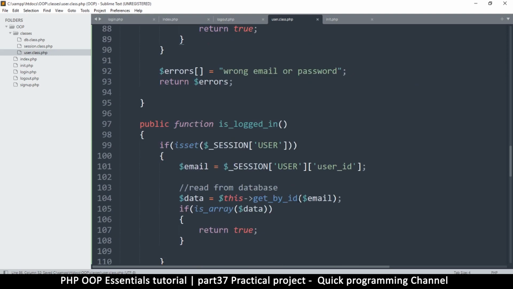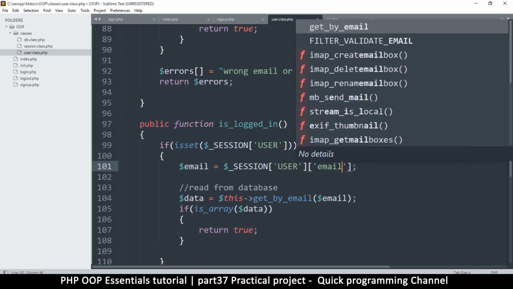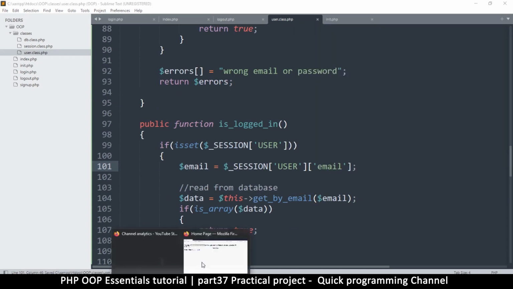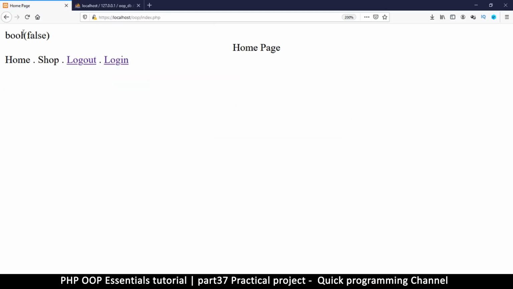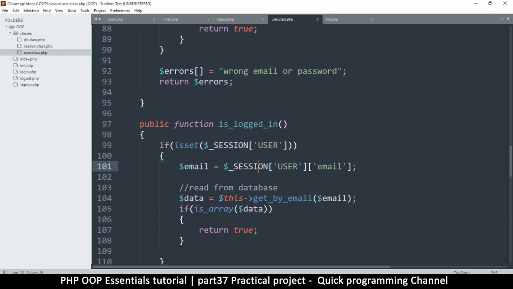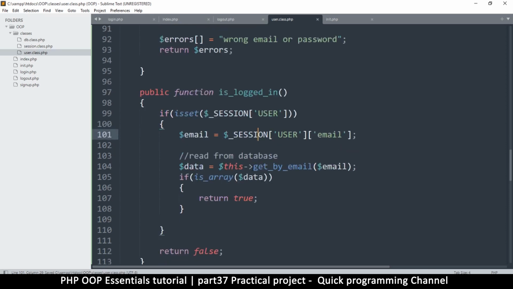Okay, great. So let's go back to email here as well. Like that. Okay, and here email as well. Okay, good. So let's test it again. Let me log out this time. Log in again. Password. Okay, great. So now it's saying Boolean false again. Okay. So why is it false? Get by email.